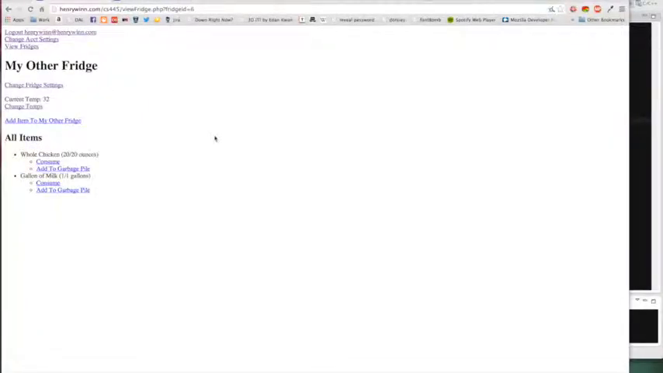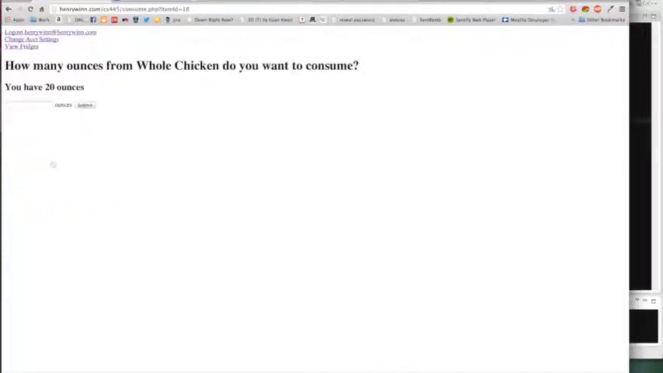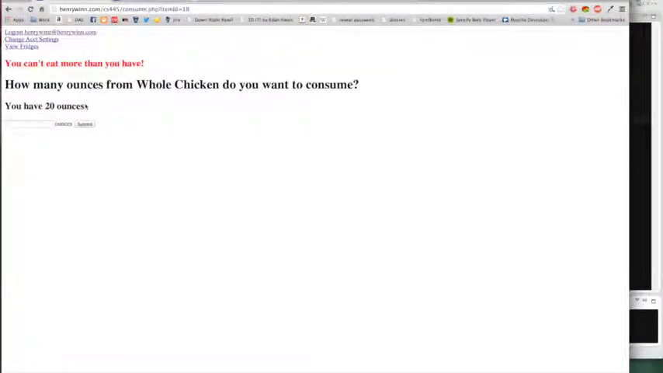One thing that I haven't shown yet is the ability to consume items that we have in our fridge. So I'm going to click on the link consume underneath whole chicken, and that'll take me to this page. How many ounces from whole chicken do you want to consume? Let's just say that our user is silly and they want to consume 30, which we only have 20 ounces. If we hit submit, it'll say you can't eat more than you have. So we'll just eat, let's say we want to eat most of it.